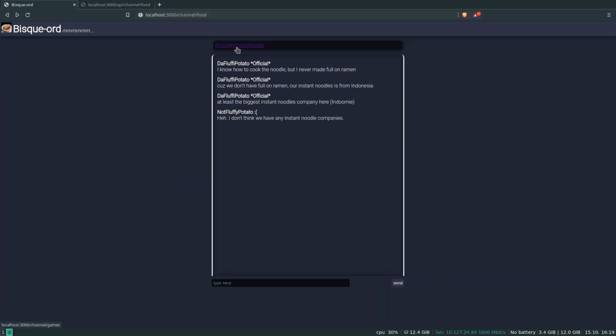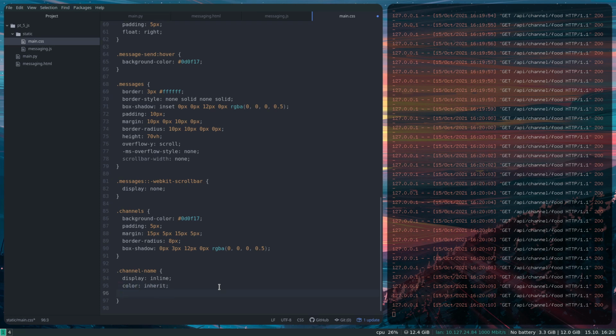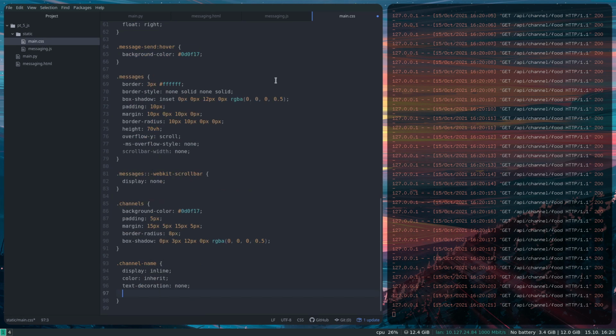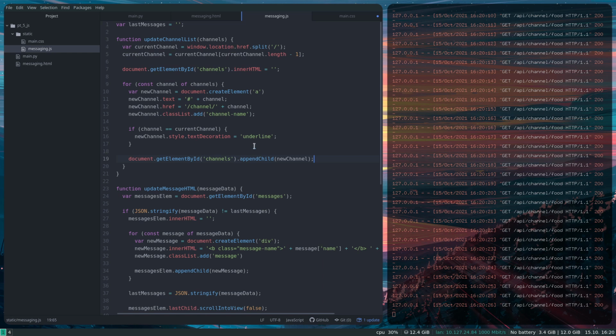So now you see food, games, potato. So I can actually switch between them with these. But that looks horrible. And that's because it's inheriting the styling of the link element. So I have to fix that. Because before it was just text, and now it's a link, so it inherits all that stuff, like the blue and purple color and the underline. So color inherit, I'm going to inherit from the element above, which is just that white color. Text decoration none. Hide the underline that comes with the links, but that will be overwritten for the selected channel by this.